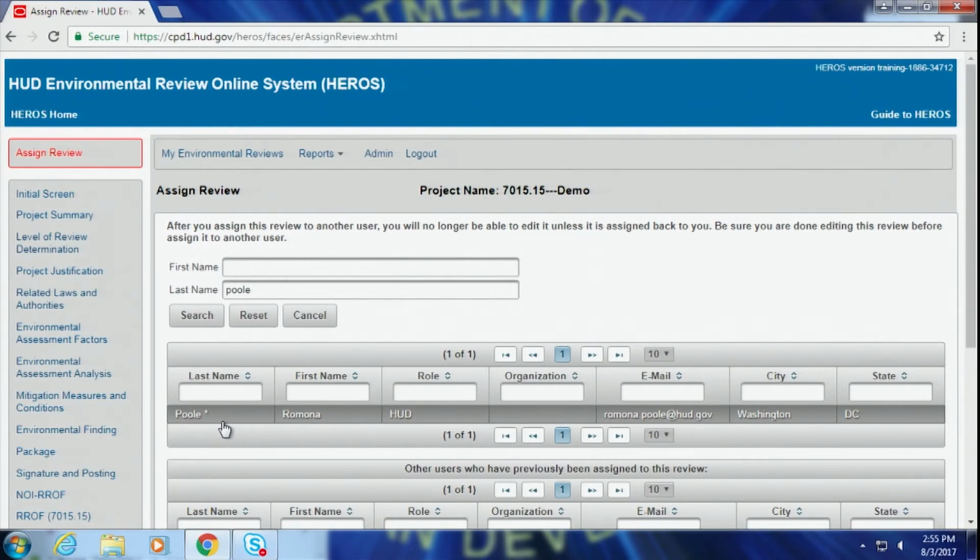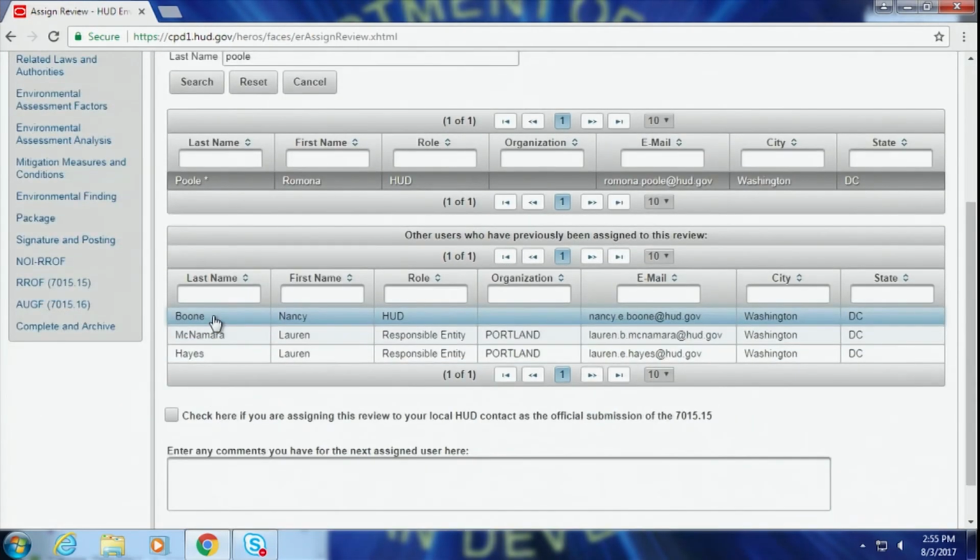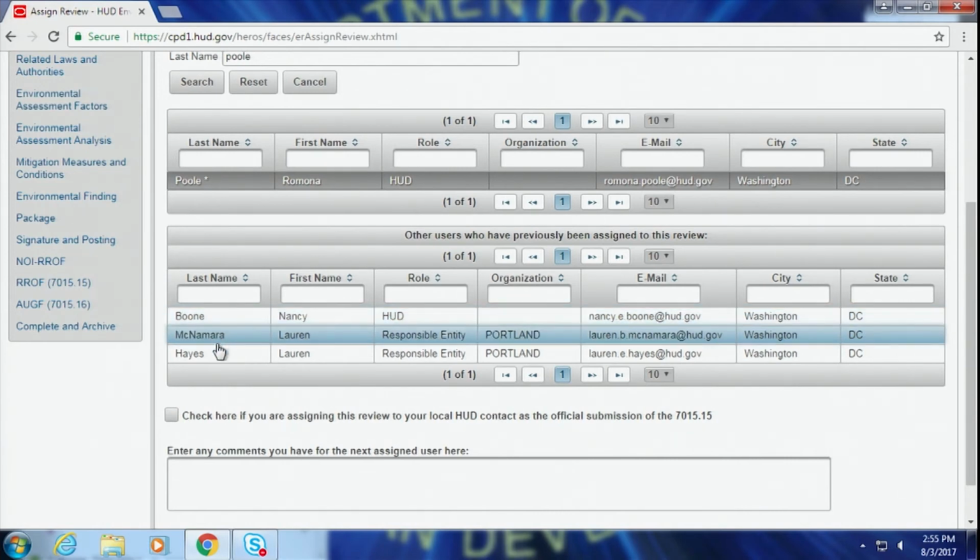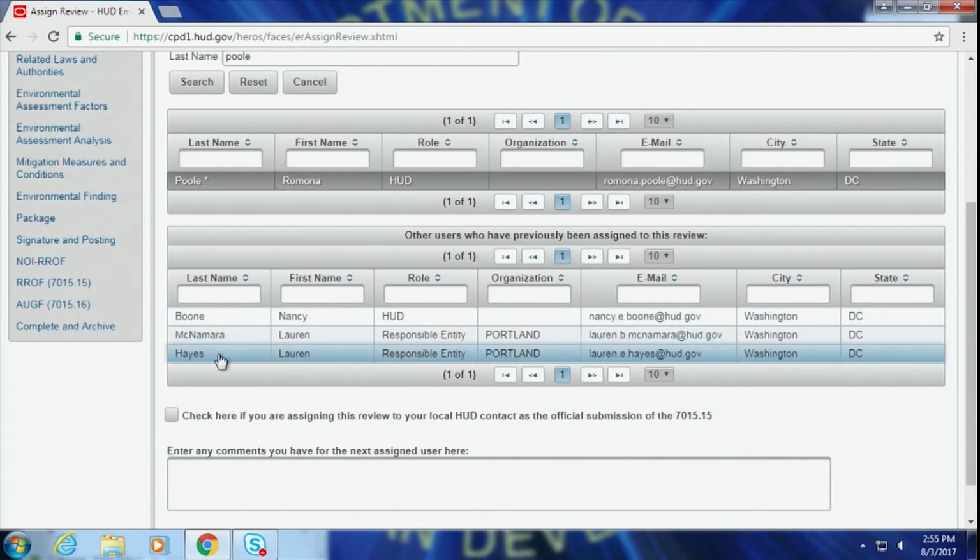The second table below shows all users who were previously the assigned user for that review. This provides a quick way to assign the review back to someone who already worked on it. You can also access the assigned review history directly from the Environmental Review dashboard via the button at the bottom of the screen.